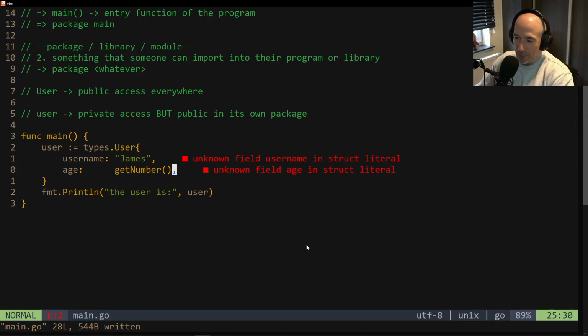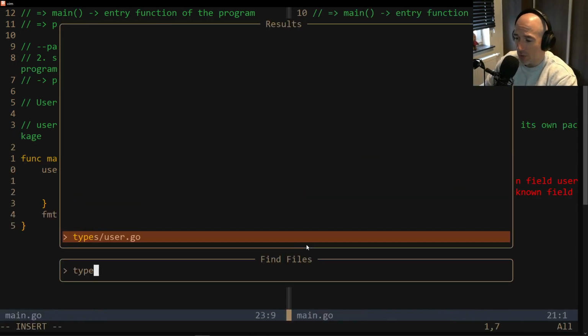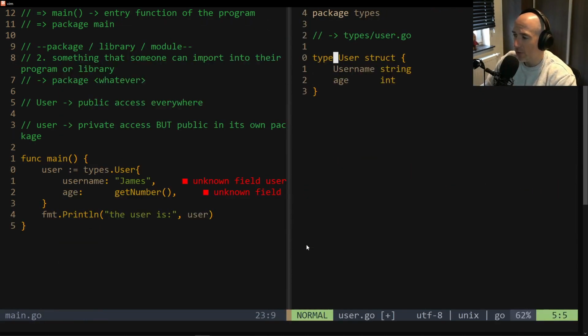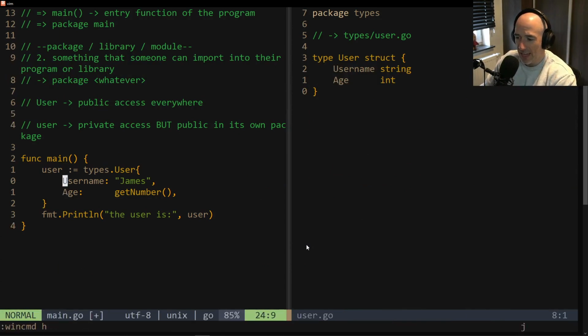Like I mentioned before, everything with an uppercase first letter is public and everything with a lowercase first letter is private. Type User is working because we have an uppercase User. Username and age give us a problem, because username and age are lowercase. So we go back to our type User and make it Username uppercase, Age uppercase. Then we change uppercase here and Age here, and you see it all works perfectly fine.